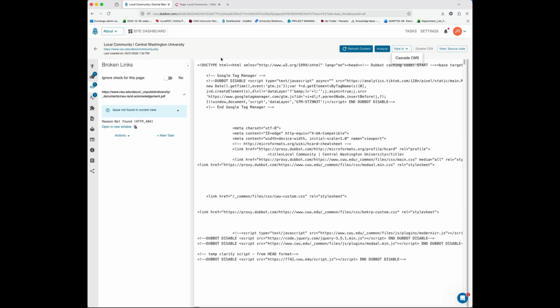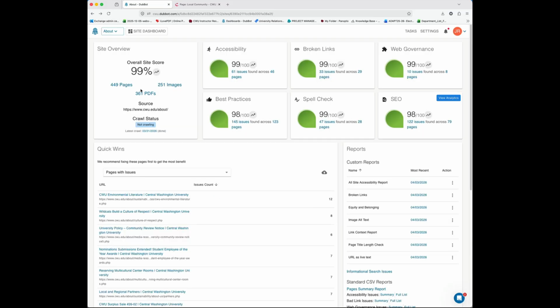Once you do that, on the following Sunday, DubBot will do another crawl and your stats will no longer display that broken link anymore.